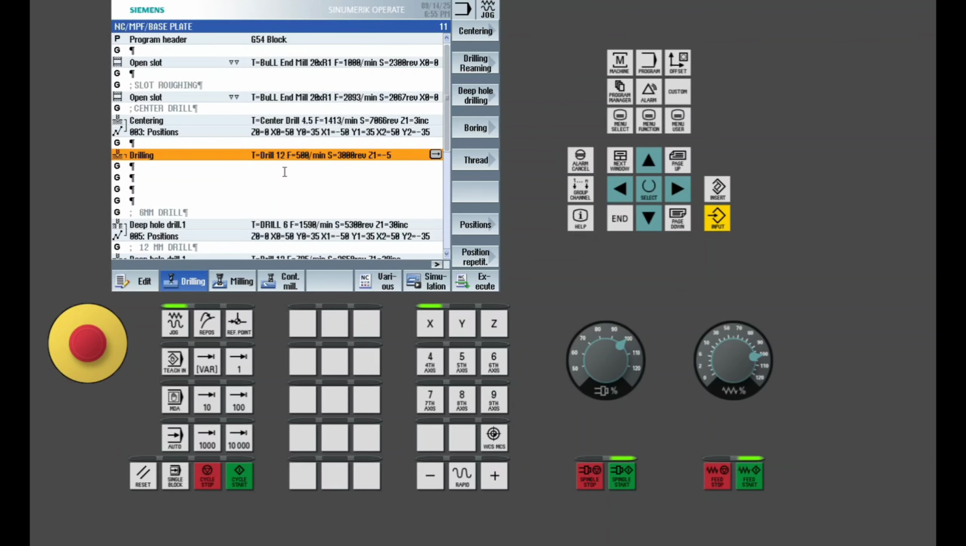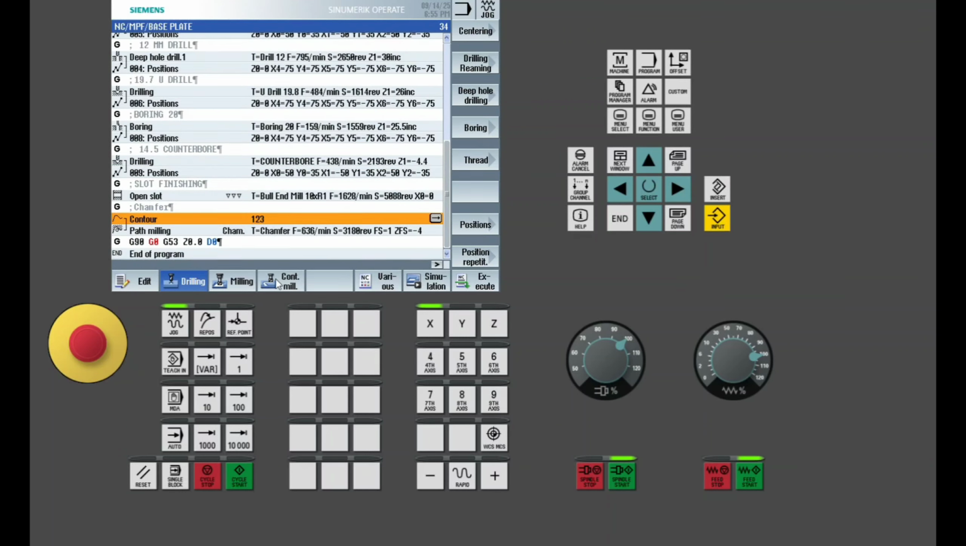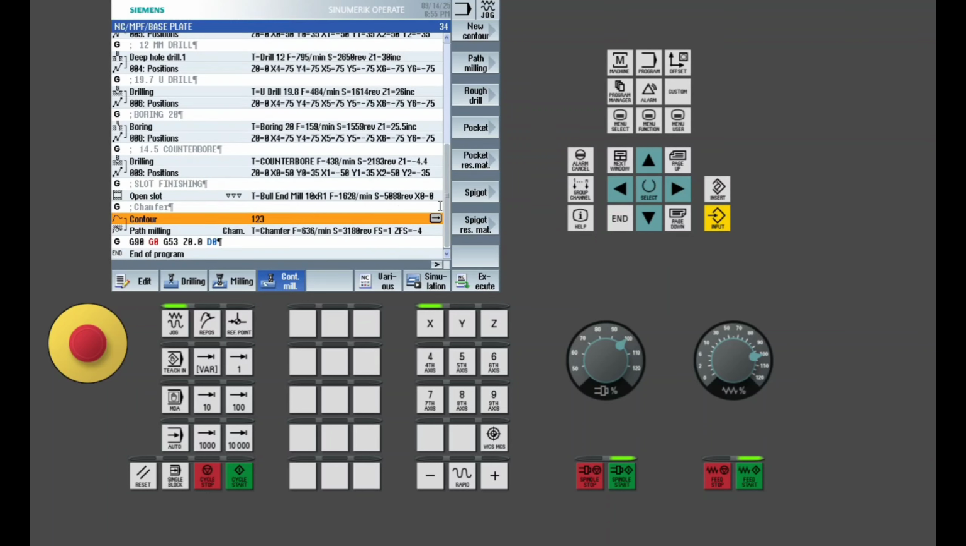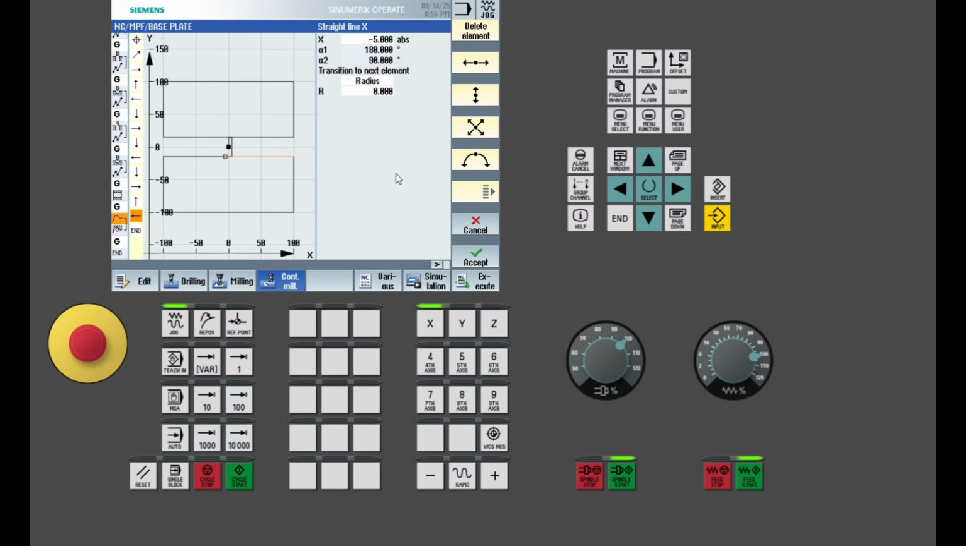Now, the rest of all operations are the same, unlike the chamfer operation. Let's look into it. Select the contour milling option from the menu and select chamfer from the machining section. For the chamfer cycle we need to define the path of the tool with linear movement. We can create the path with the new contour option. You can see I have created the chamfer path with dimensions from the drawing. You can also extract the path from the drawing file as well.